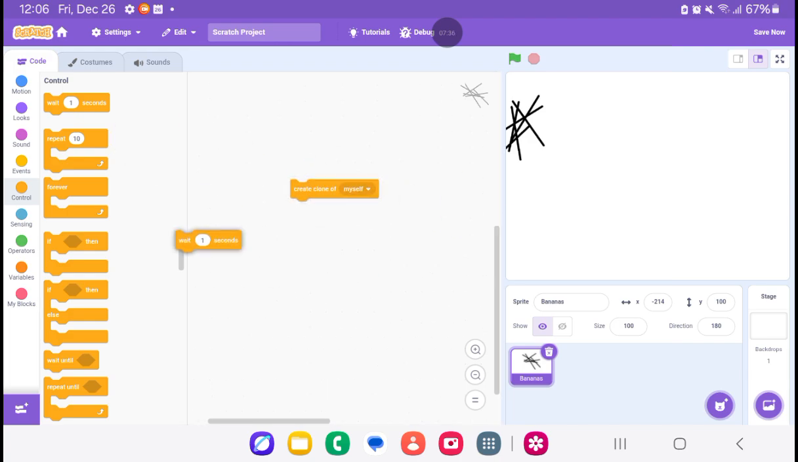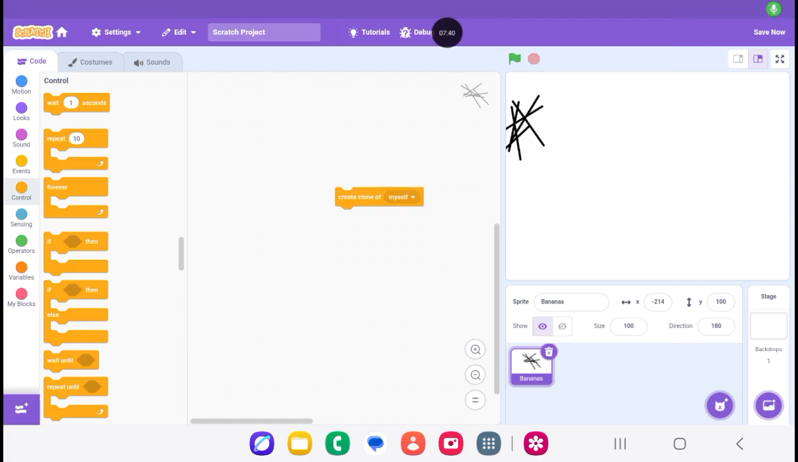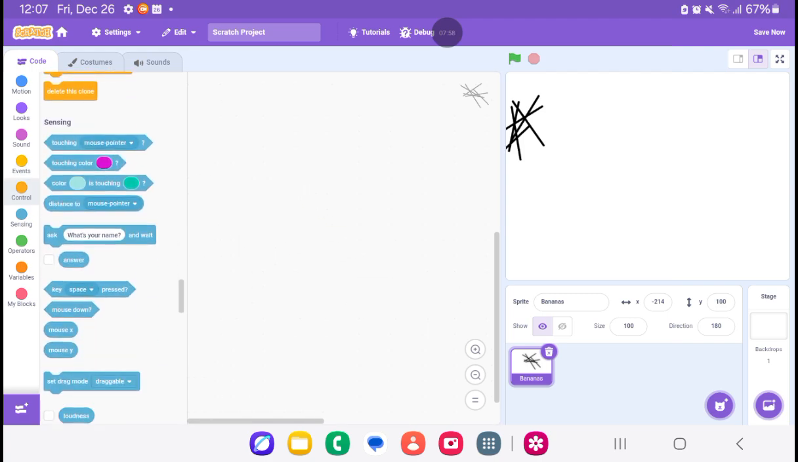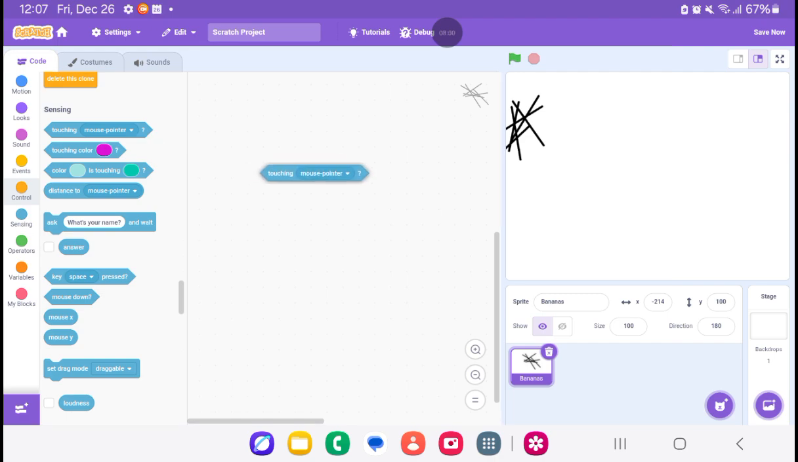Next is the clone block. Anyways, next is the create clone of blank block. It basically makes a clone of itself. I mean, this block technically makes a clone of either itself or a different sprite. We'll get onto that later, in the next video or something like that.